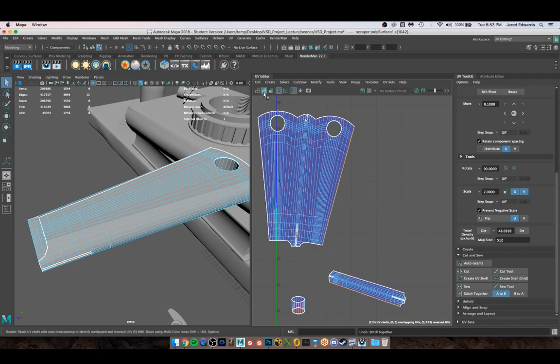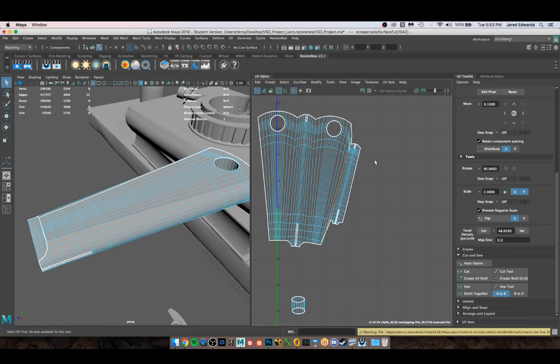Let me see if it's backwards. Nope, it's facing the right way. Let me try move and sew. Stitch together. Good job, Maya. For no reason, this one has not worked.